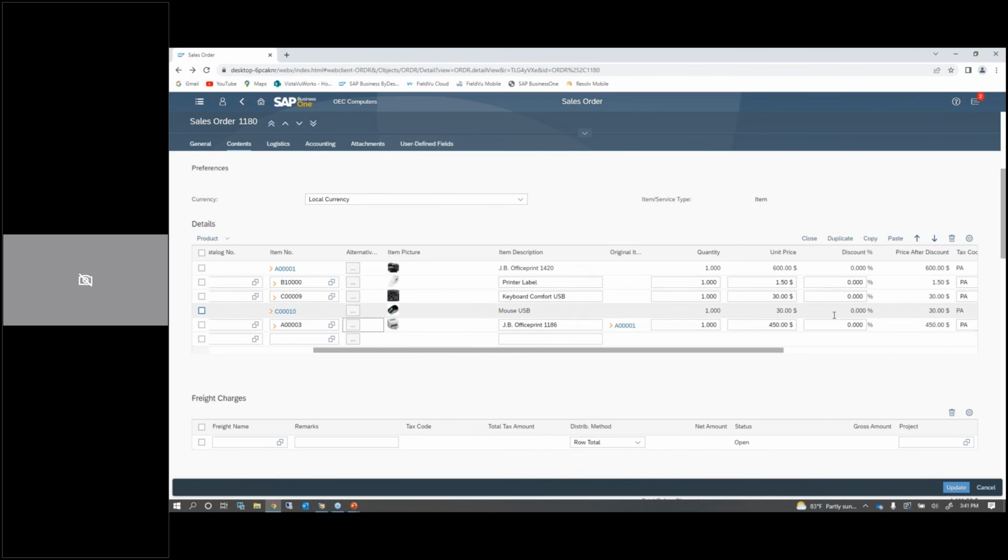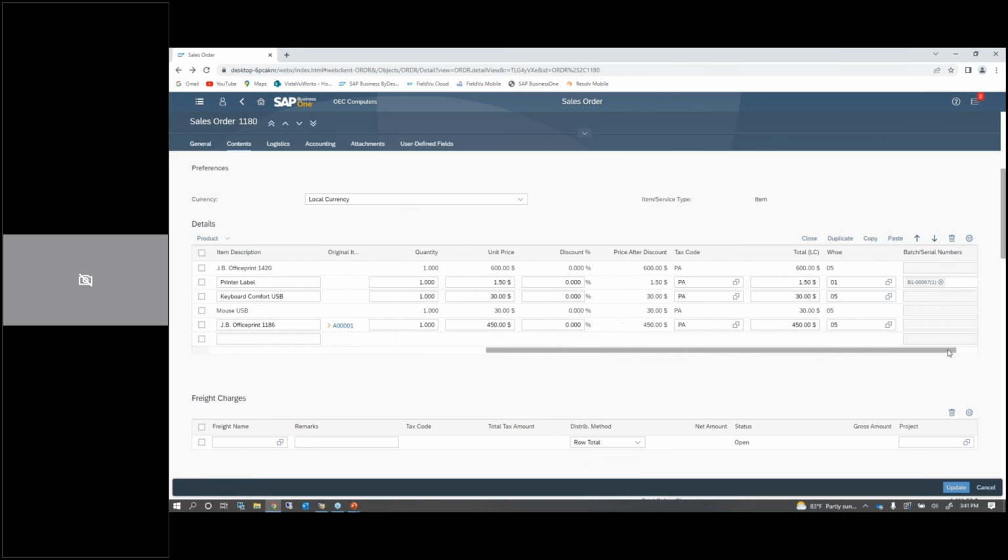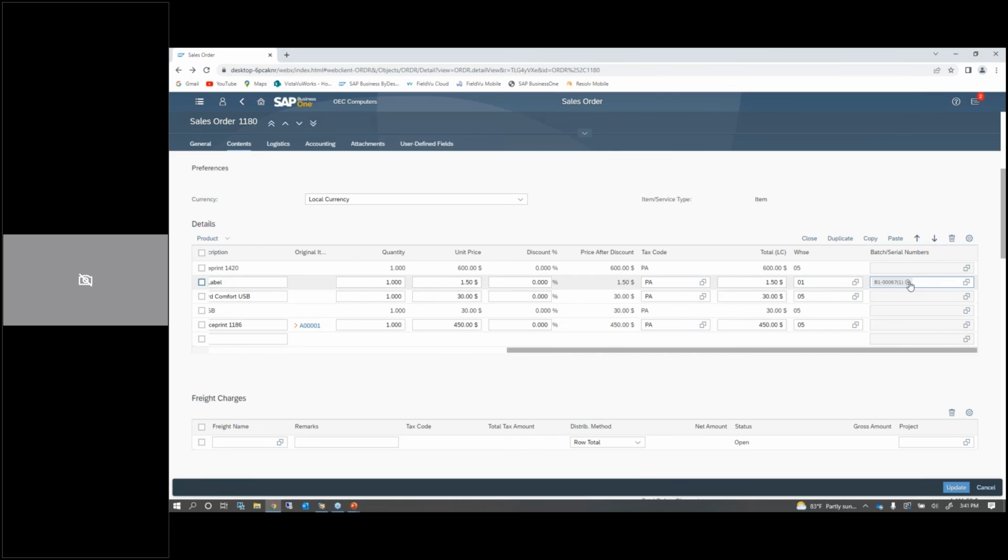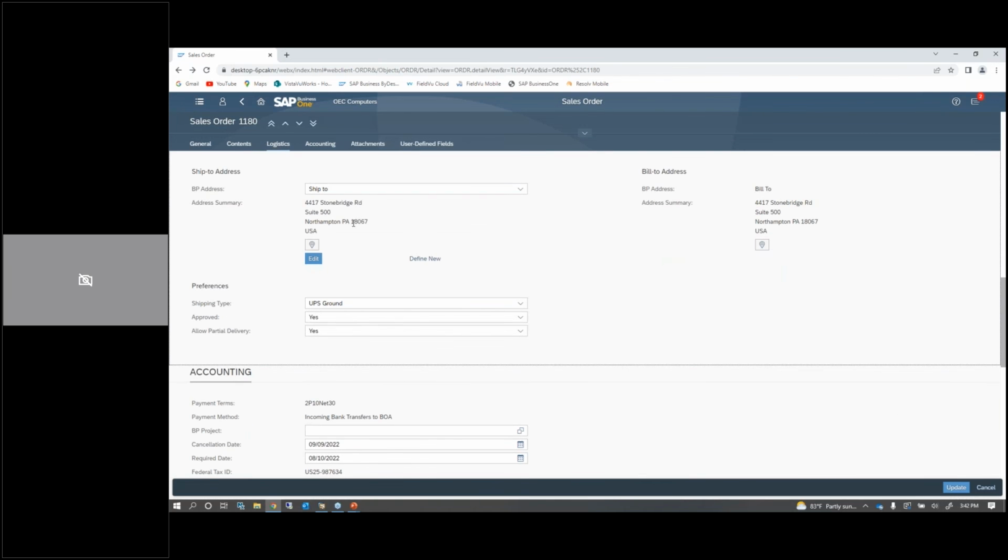Of course, you can change quantity and price, tax codes, warehouses. You can even select serial or batch numbers as appropriate. Working with logistics, you can change ship tos. You can track ship tos and actually see the map. I can define a new ship to directly from the order, which is actually something you can't do in the core client unless you have an add-on.